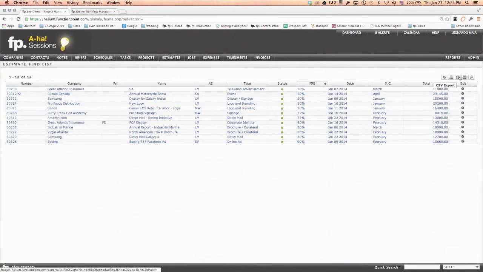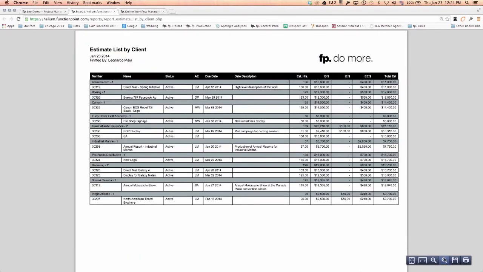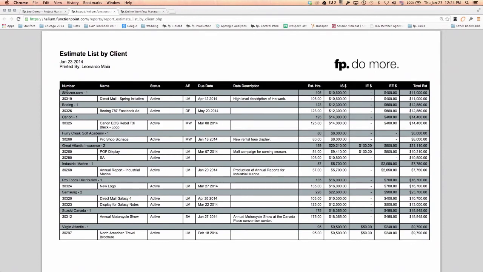Or you can also print another report. You can export to CSV or print another one called estimate list by client report. Actually, this is the second report that we had in the slides that I put together that Emma was showing to us. So here's the estimate list by client. It's very helpful because I can see, by company, how many estimates I have, and then the name of the estimate, the status, who is the account executive. So I see here Leo is the account executive for that one.